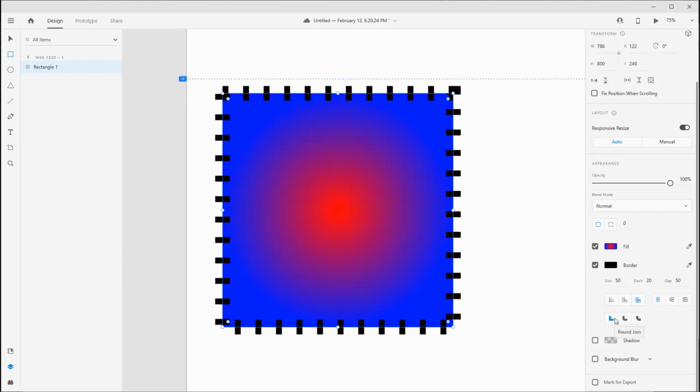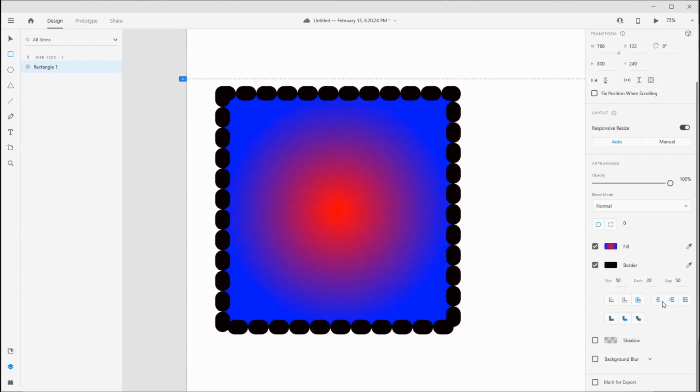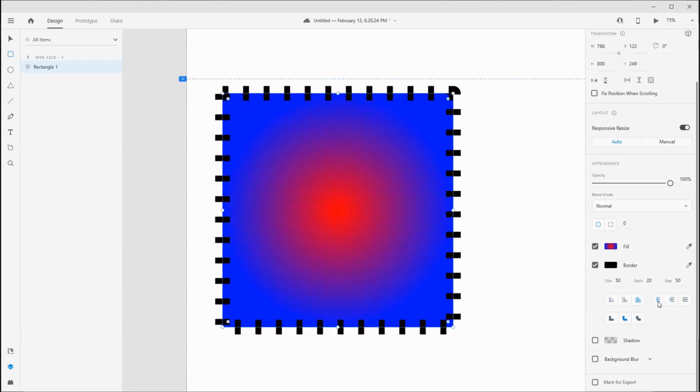These are also some other ways you can play around with it. It changes the way the corners look, which are called joins. And these are also round caps, which change how the border looks and interacts with itself.